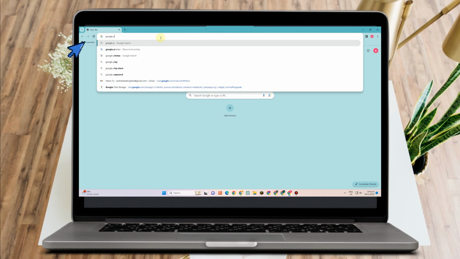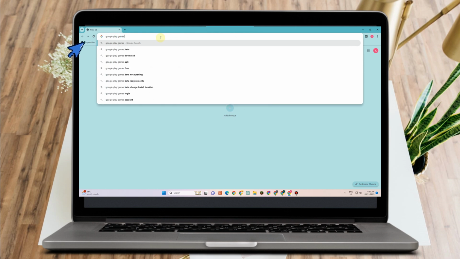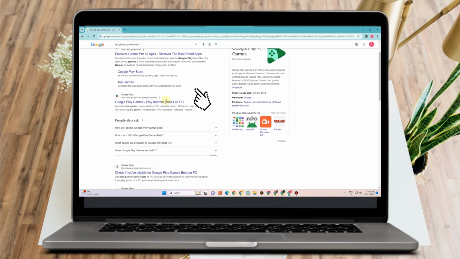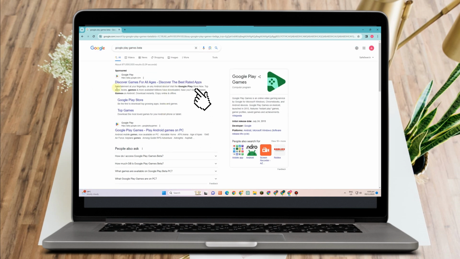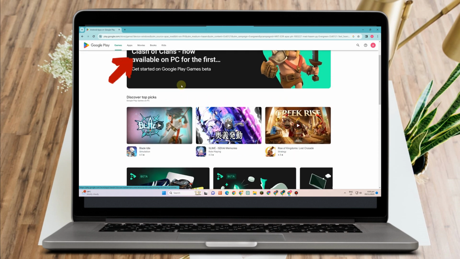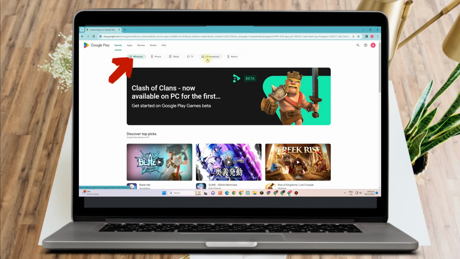So first, you just have to go to any web browser and then kindly search or look for Google Play Games Beta. Tap this one here, the first site that will appear, okay? Now once you tap this one, what you want to do next is to simply look for the word download. As you can see here, you can download games using this Google Play Games Beta.